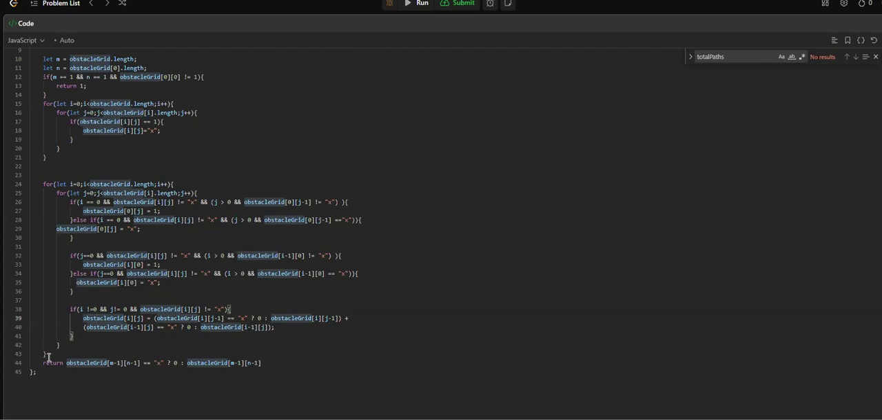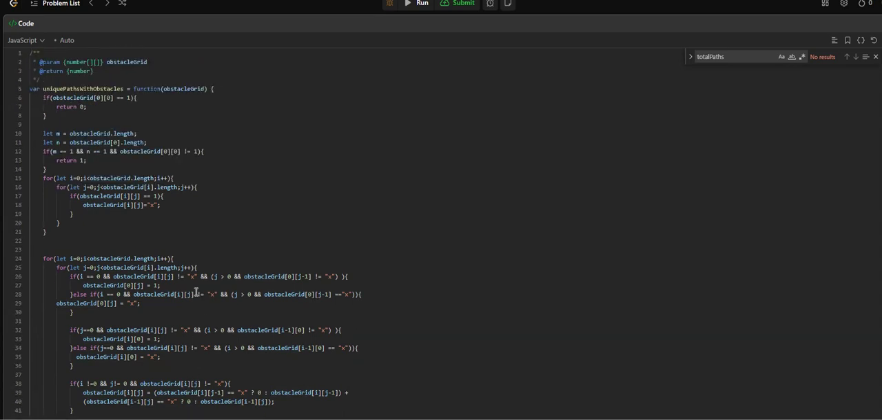And now once all the for loops have ended, we just need to return the obstacle grid of m minus 1, n minus 1. And here again, we're keeping an extra check: if this is an x, then just return 0. Otherwise, we know that the final solution will be m minus 1, n minus 1. So that's all about this program.